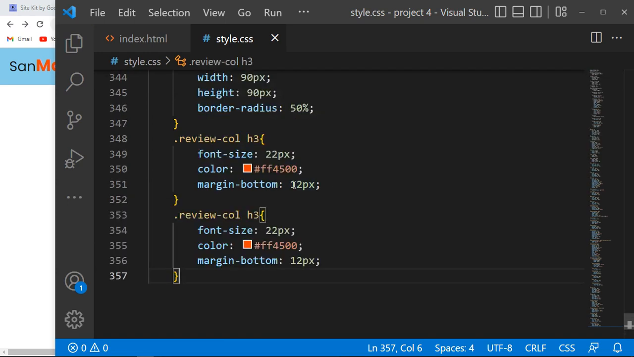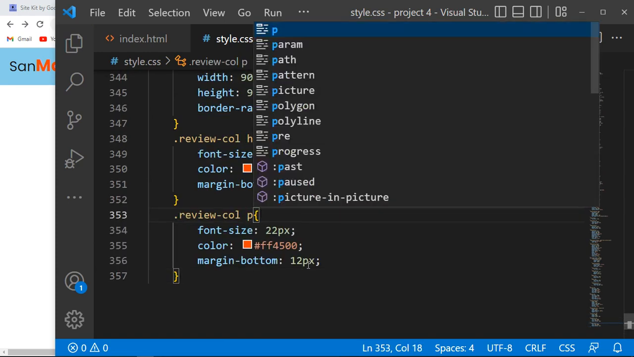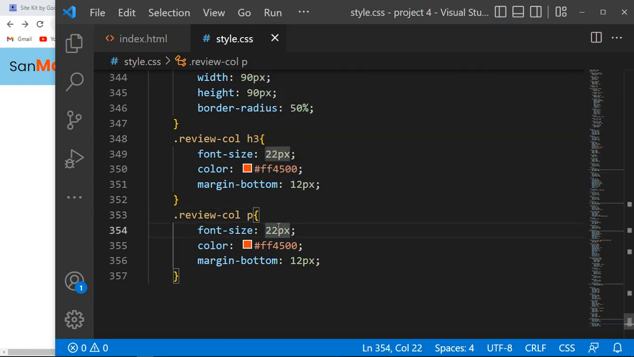Okay, this is now our paragraph tag, and at this point we can reduce this one to be something like 16 pixel. The color will be just this color, and also the margin bottom will be just the same.